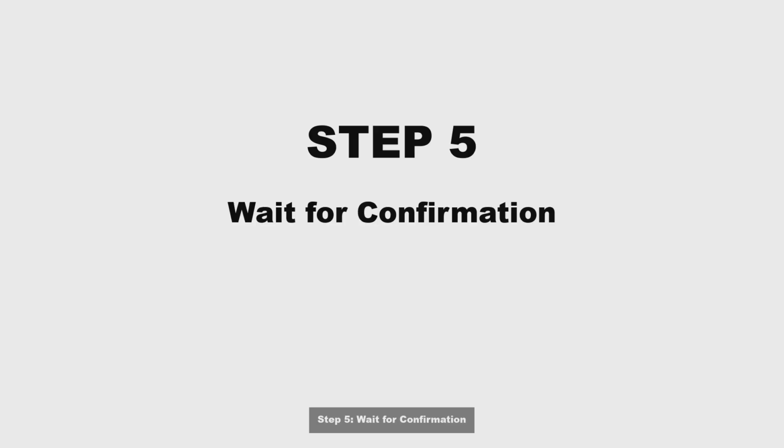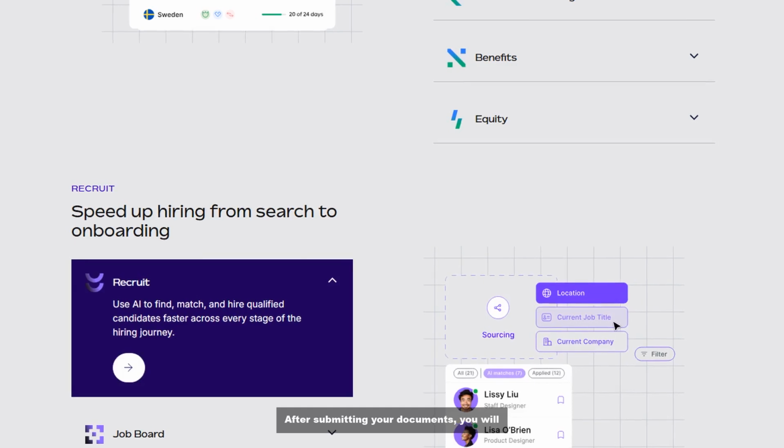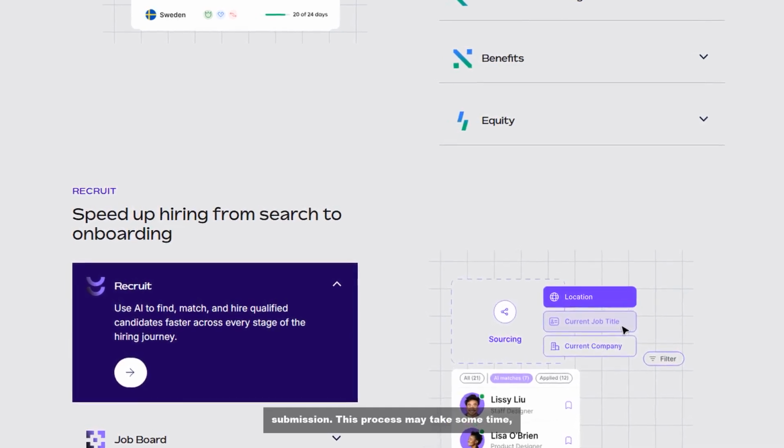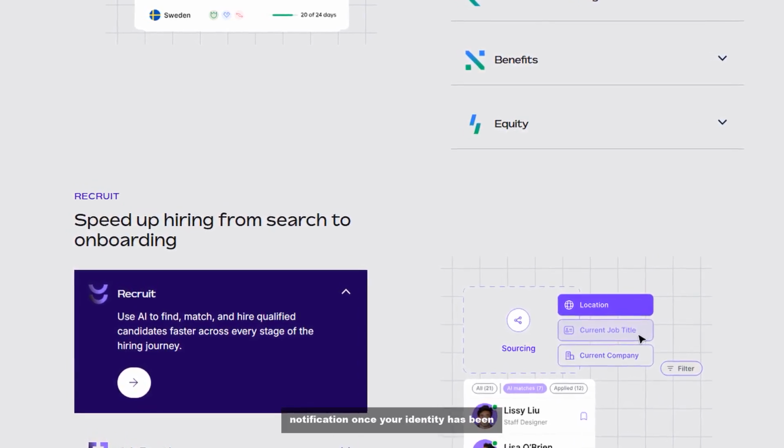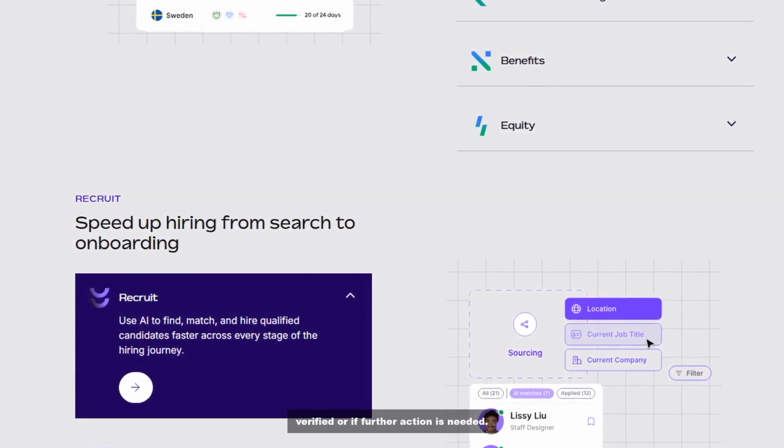Step 5. Wait for confirmation. After submitting your documents, you will need to wait for remote.com to review your submission. This process may take some time, so be patient. You will receive an email notification once your identity has been verified or further action is needed.